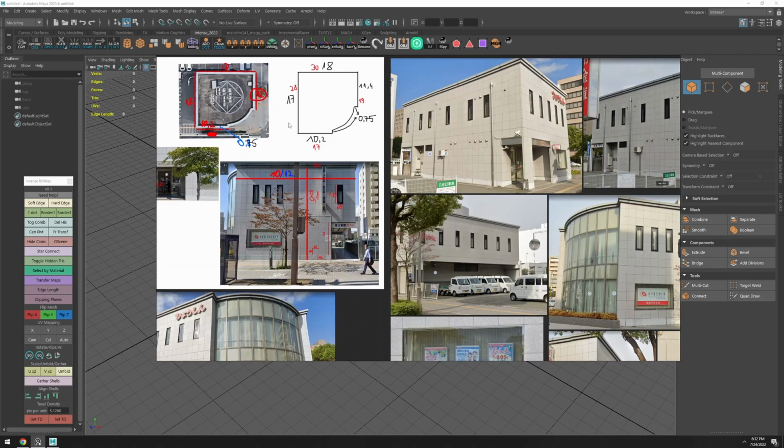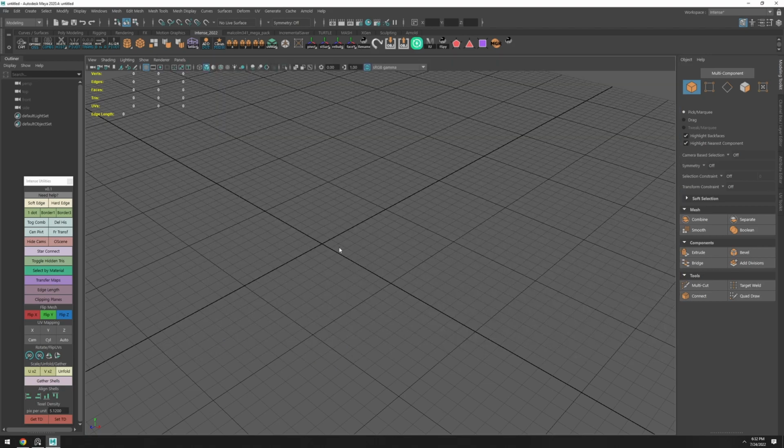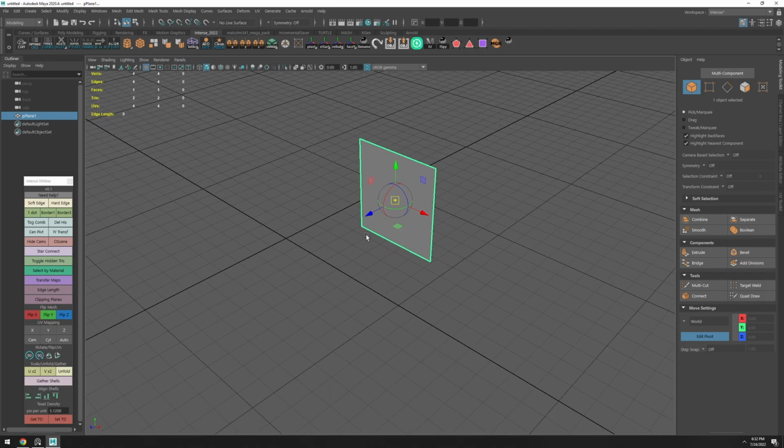Alright, so let's get started. I already have the measurements here from the last video. If you haven't seen that, go ahead. So I'm just gonna start doing this. I'm starting with the plane. So I'm just gonna move it here.